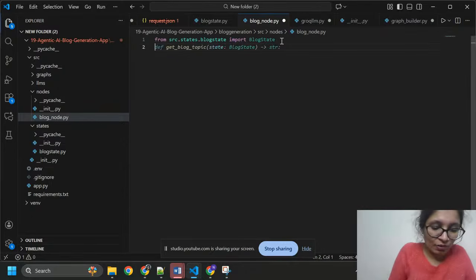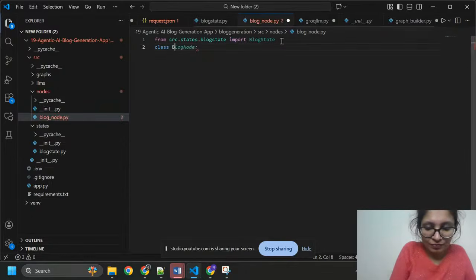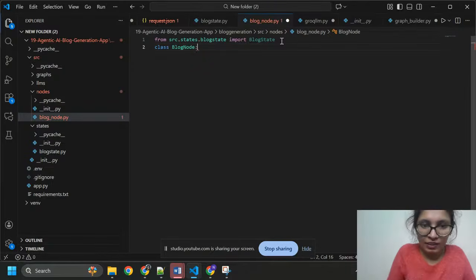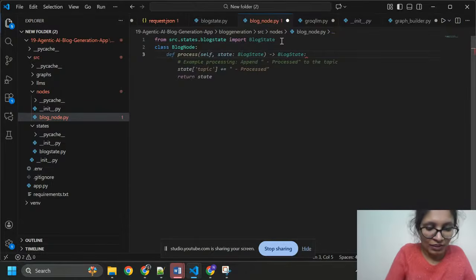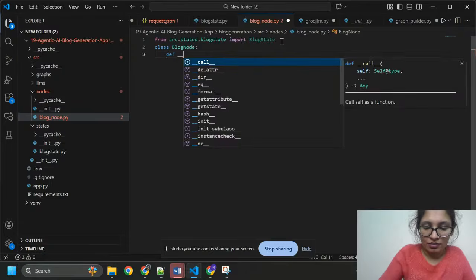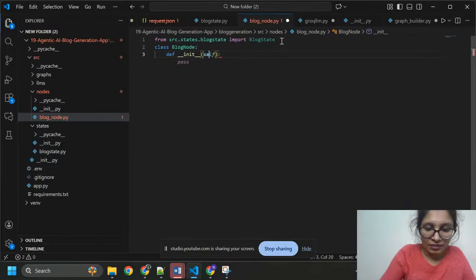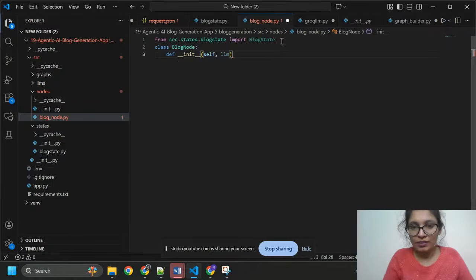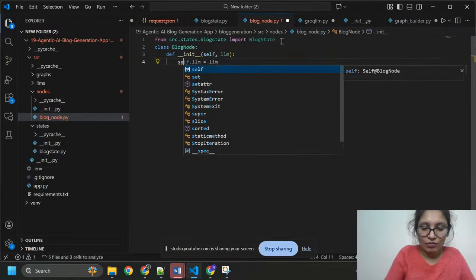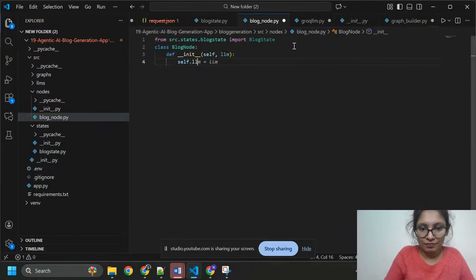Here I'm going to create another class that is blog node, and inside it one function. After that I'm going to create the constructor, the init function, which is automatically created when the class is called. Here I'm going to pass self and LLM, and use self dot LLM equals LLM.